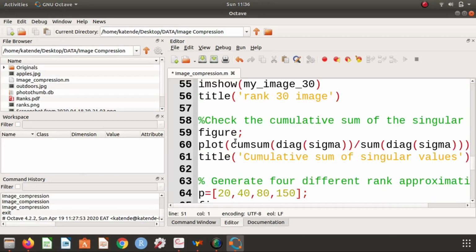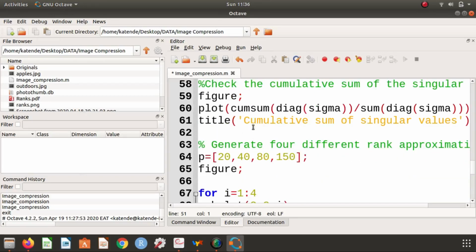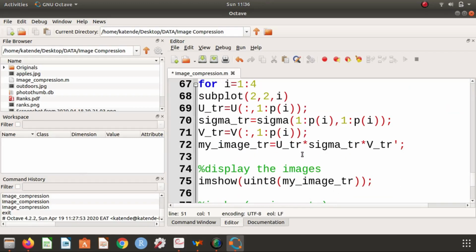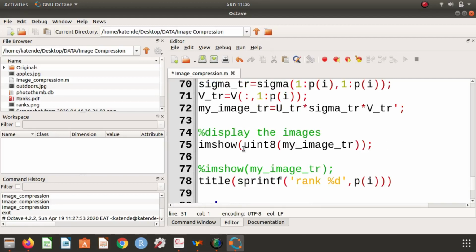Then the next part simply plots the, I think it's called the scree plot or something, the cumulative sum of the singular values plotted on a graph, so that we can get to see how good our approximation is. So that helps us to check how good the approximation is. We shall see the diagram. So the next bit generates 4 different approximations: rank 20, rank 40, rank 80 and rank 150. That is done through this for loop, and then all those 4 images are displayed in one plot.